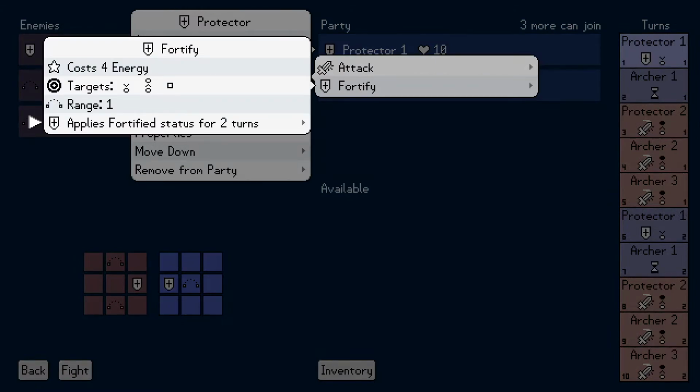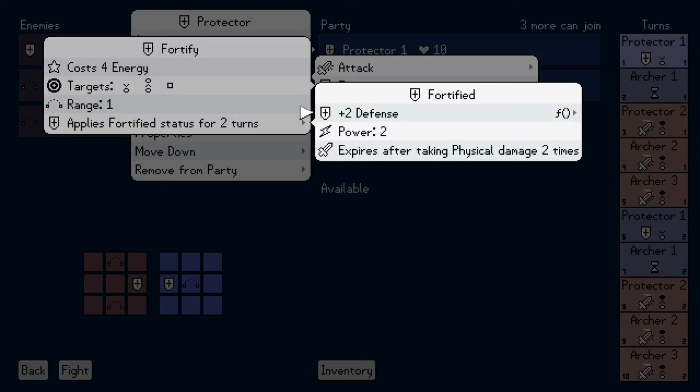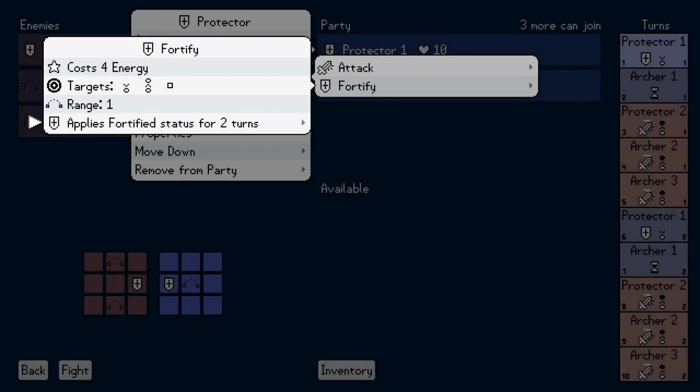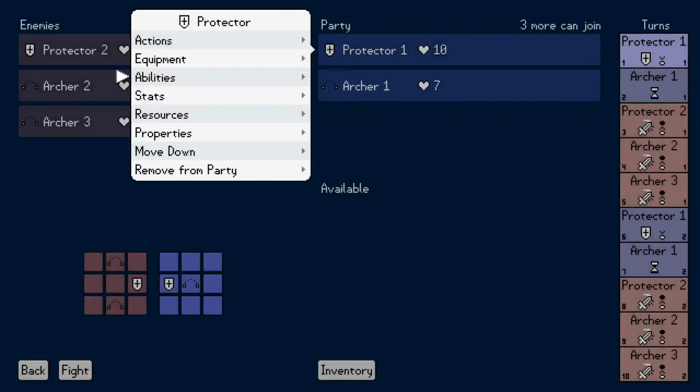4 energy. Okay, so you will go down to 1. Applies fortified status for 2 turns, plus 2 defense. You're not going to stand up to a lot of archer hits there. Let's see, and I don't have a way to regenerate energy, really. And this only applies to 2... Yeah, this isn't going to work. Well, okay. So you're only adding a token amount of damage. Let's make the archer the heavy damage dealer.